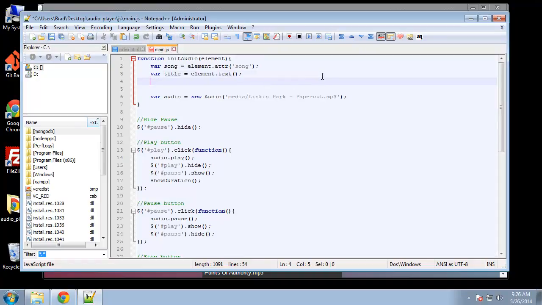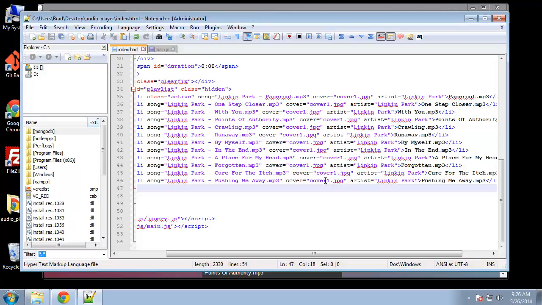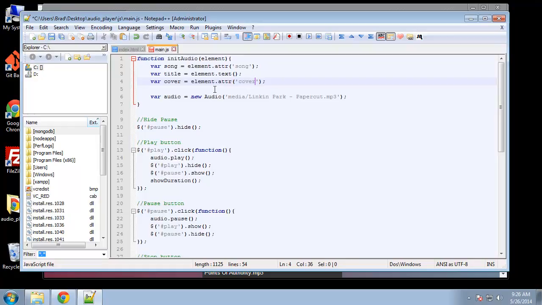Now we want the cover. Okay, so we'll create a variable called cover, and I'm going to set that equal to element dot attribute, and we want to grab the cover attribute, or the value for the cover attribute. You can see we have it here. Okay, so if you want to put more songs here and change the name of the album cover to a valid image file, it'll change when you change the song.